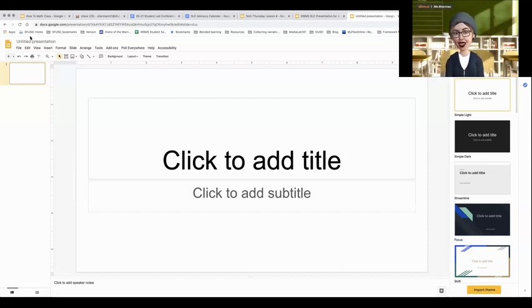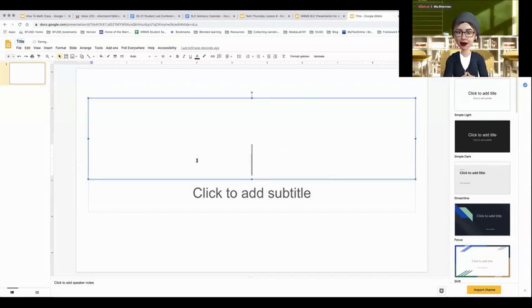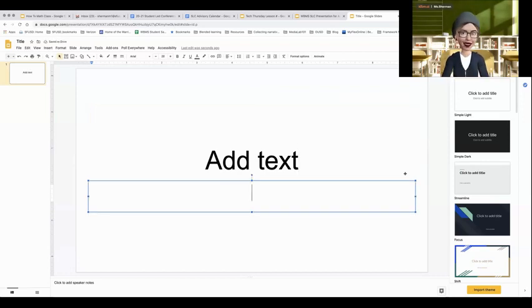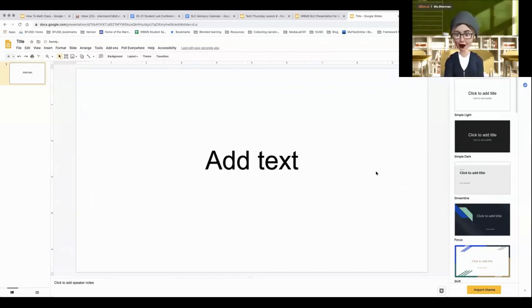Okay, here we are in Google Slides. This is an untitled presentation, so I can enter a title up here, and to add any text, it already had a box, so I'm just going to click to add text. Let's say I don't want to add a subtext, I want to add a picture.